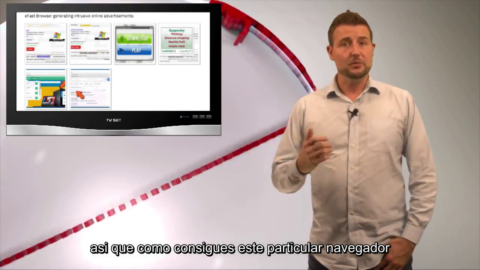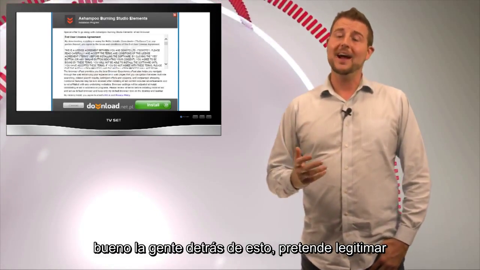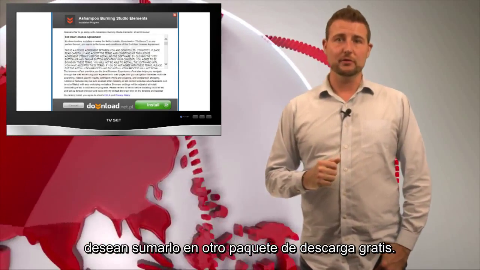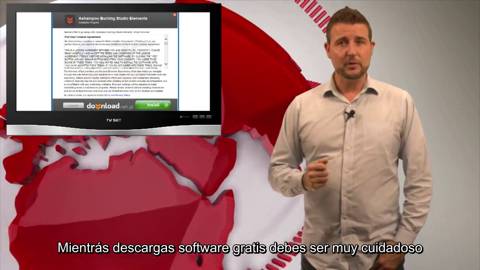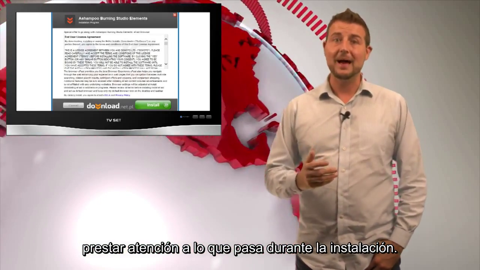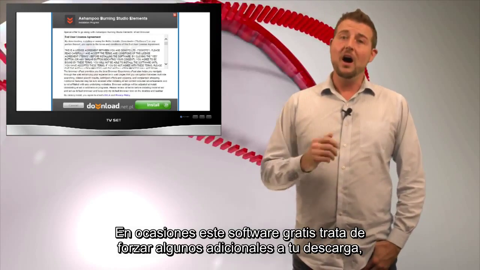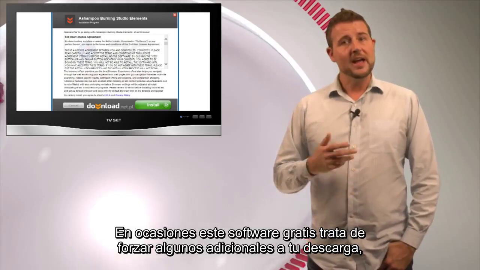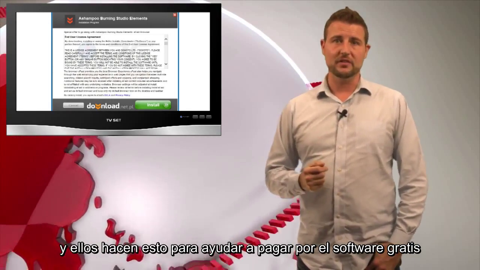So how do you get this particular browser? Well, the people behind it actually pretend it's legitimate, and they actually package it with other free downloads. As you're downloading free software, you need to be very careful to pay attention to some of the things happening during the installation. Oftentimes, this free software tries to force additional software on you, and they do this to help pay for the free software.